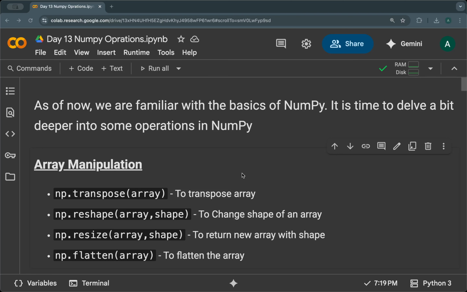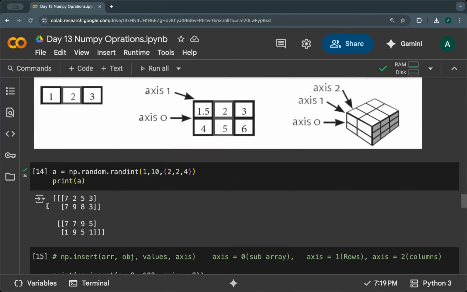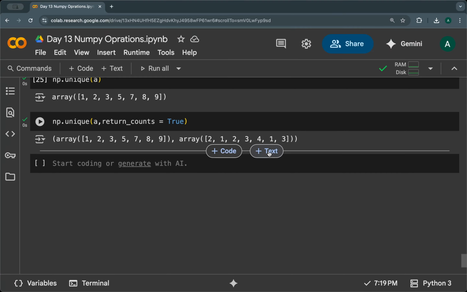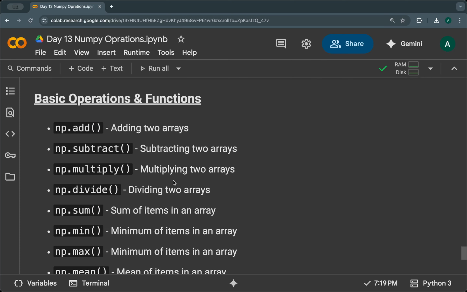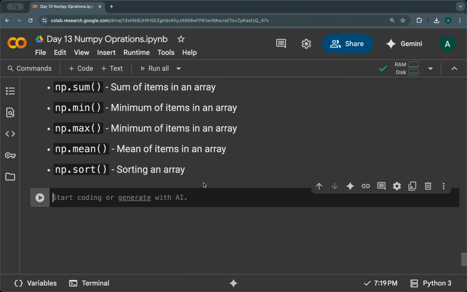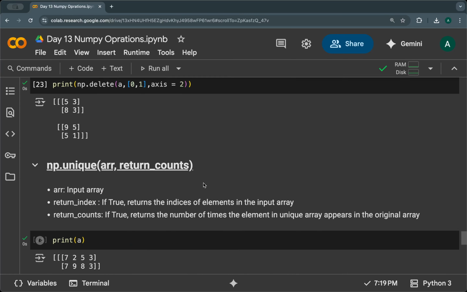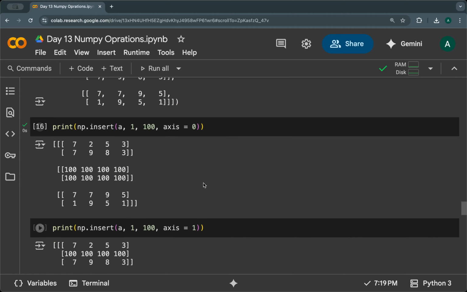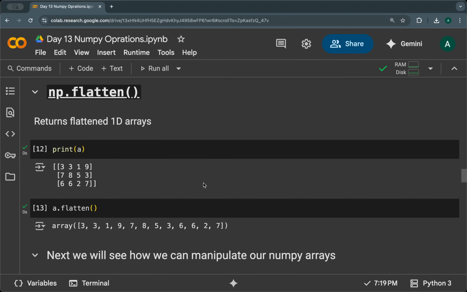Okay, wait. I think we have not covered one thing, some of those operations. Yes, so let's discuss operations as well. So we have add function, subtract, multiply, divide, sum, min, max, mean, count, all those methods, right? So let's work on it.